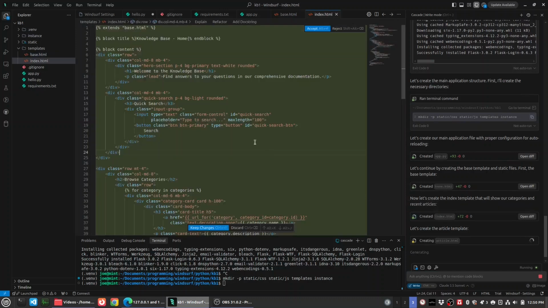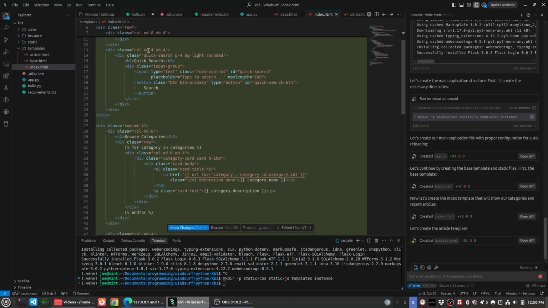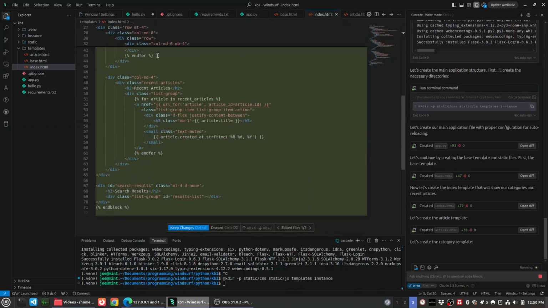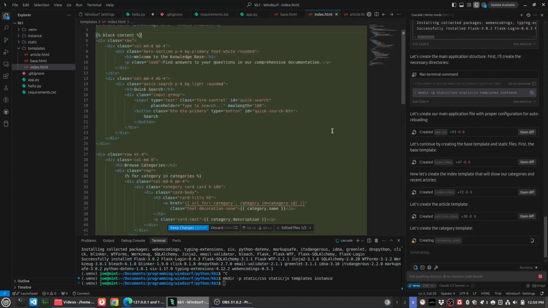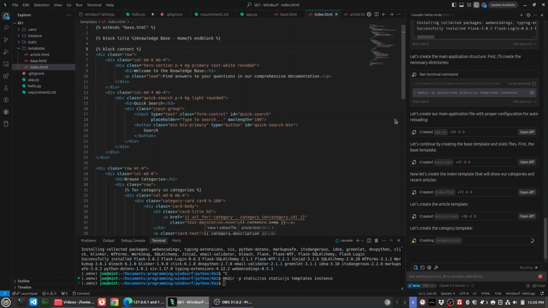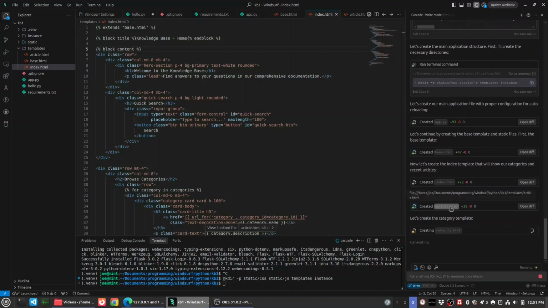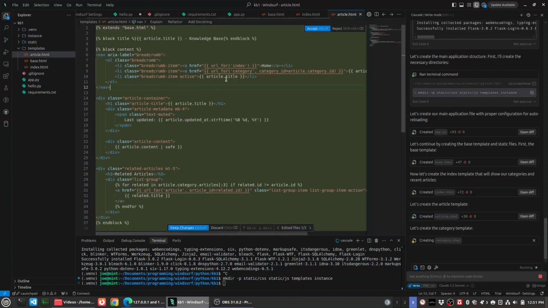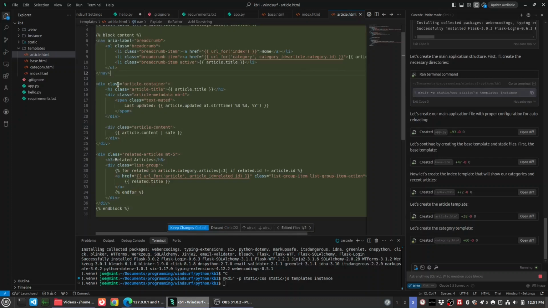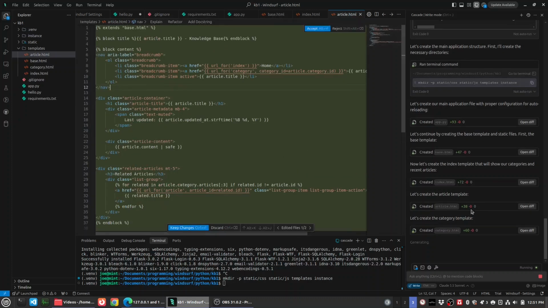Index HTML, which is going to pull in the base HTML. Got some Jinja tags here. Okay, again, looks reasonable. We'll accept that. And the article template, which should also pull in base HTML, which is correct. Some breadcrumb navigation stuff, articles container, related articles, okay.